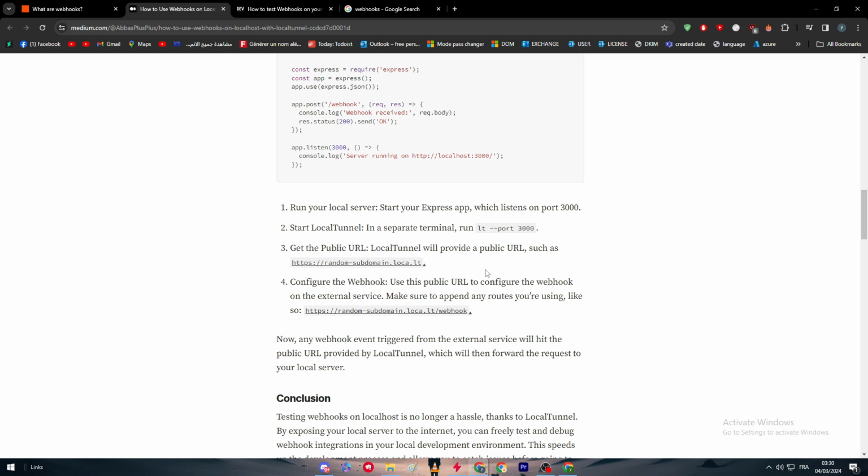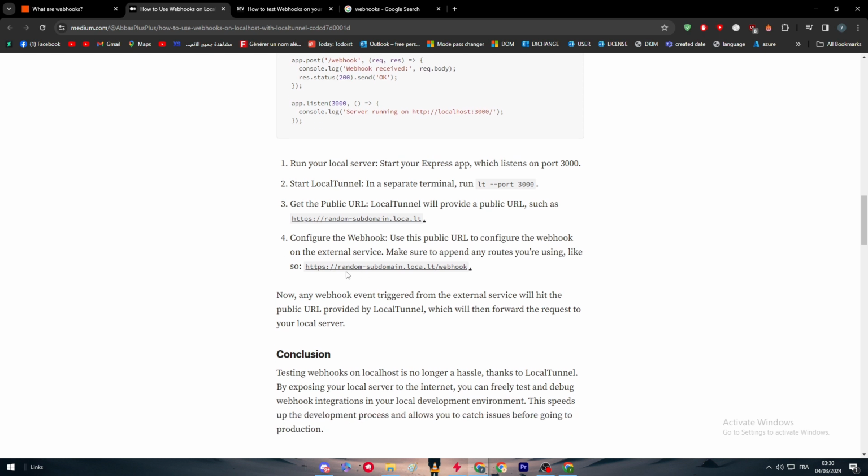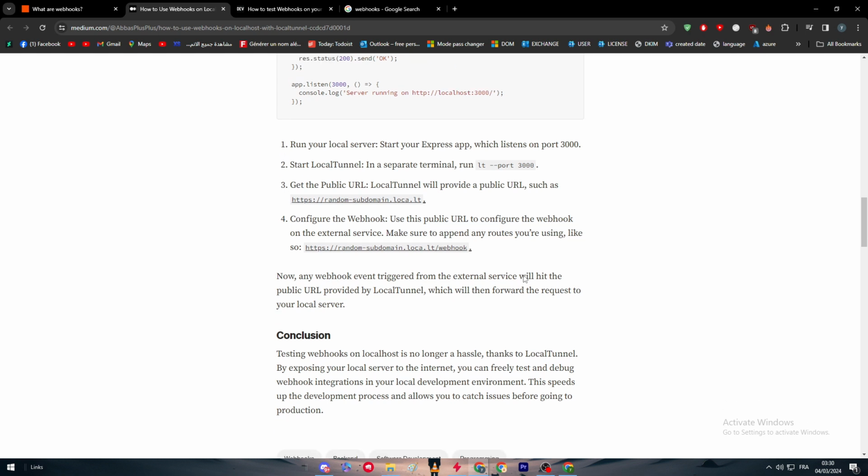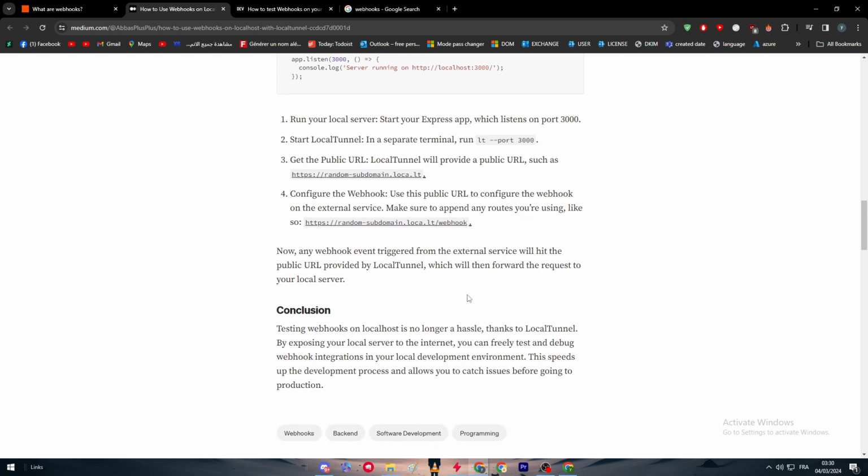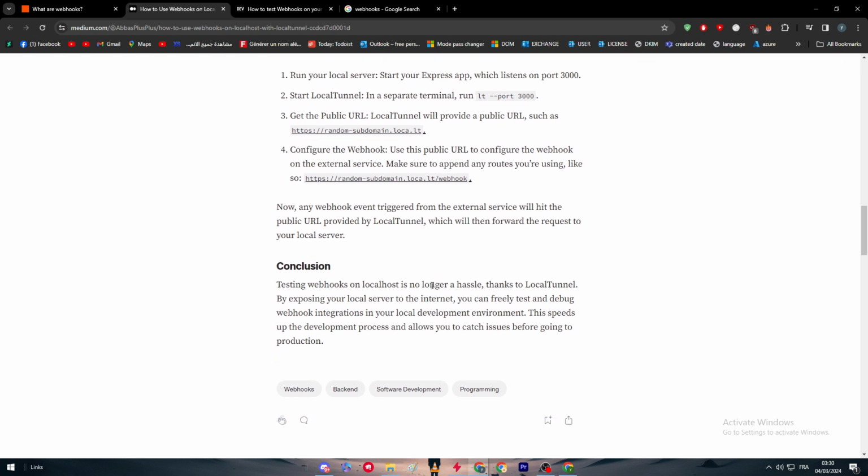Localtunnel will provide a public URL such as randomsubdomain.loca.lt, and then configure the webhook. Use this public URL to configure the webhook on the external service. Make sure to append any routes you are using, like so, and now any webhook events triggered from the external service will hit the public URL provided by localtunnel, which will then forward the request to your local server.